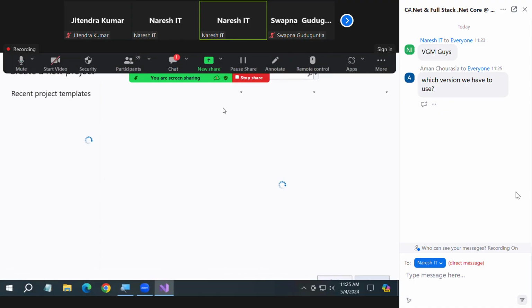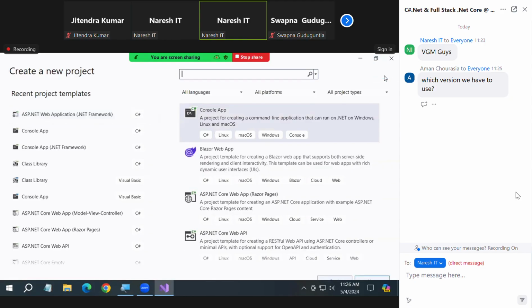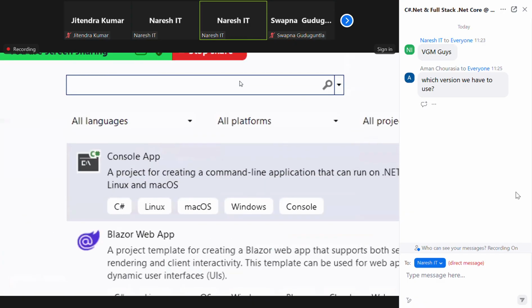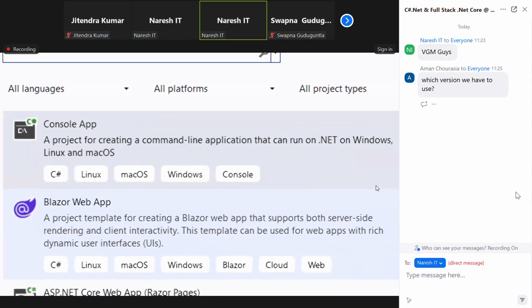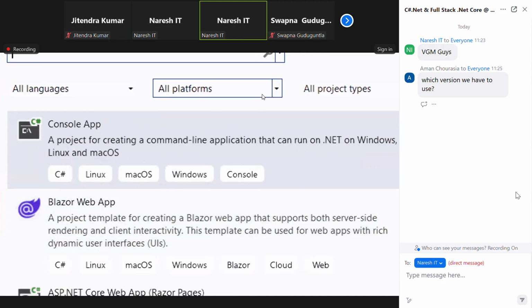When you go to create a new project, Visual Studio 2022, I already asked you to install it. When you open this, again, on the left-hand side, you won't see anything. So now come to the right side. Now on the right side, it will ask you for some options: all languages, all platforms, and all project types.